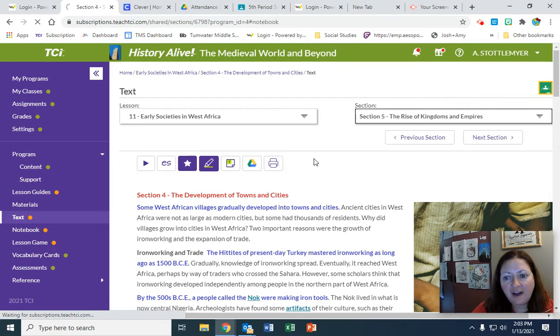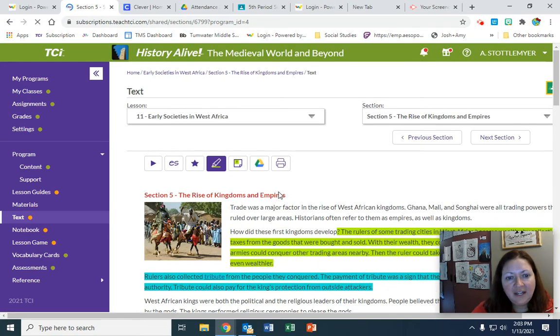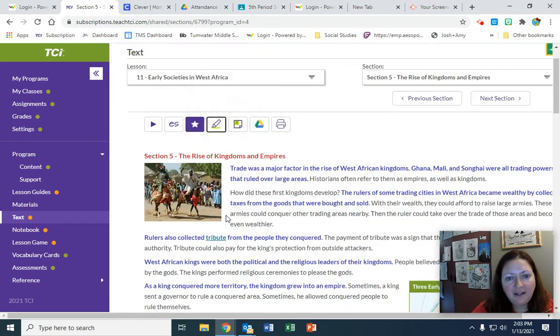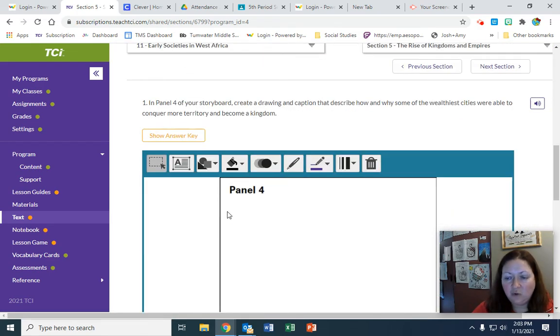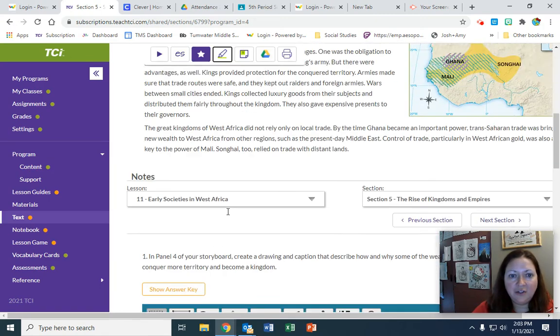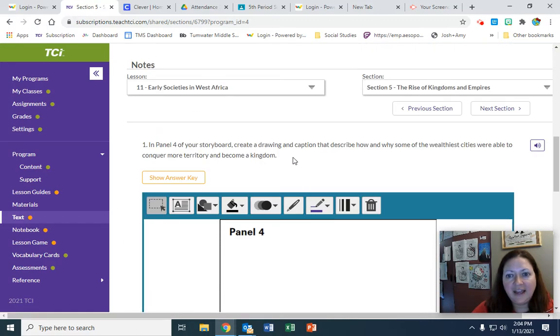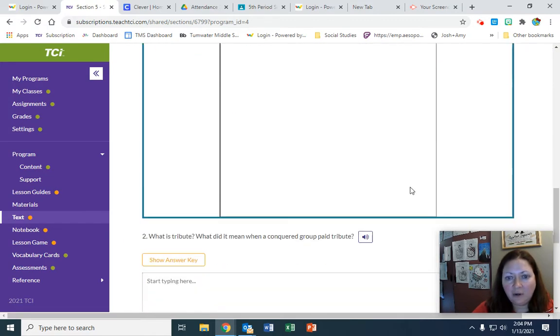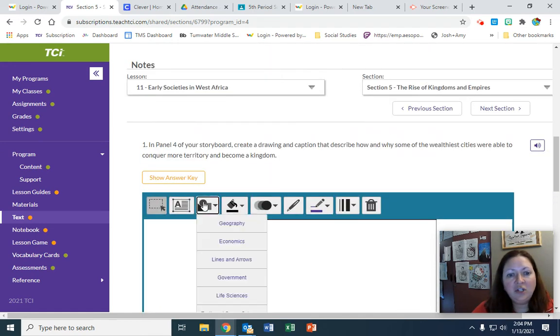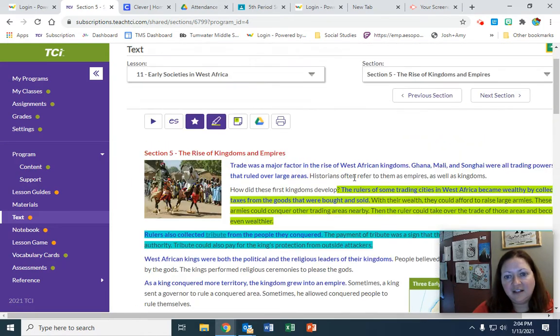And then in section 5, again, click the main ideas. The question is, you're finishing up the story panel. Create a drawing and a caption that shows how and why some of the wealthiest cities were able to conquer more territory and become a kingdom. So rulers of cities began collecting taxes, and with those taxes, they raised armies, and then they used those armies to conquer other areas and become wealthier. So that is how they were able to conquer more territory. So I'm going to write that answer down here, and then I would use a picture. I could maybe show a city growing, or I could show fighting. But again, I'm going to find that answer right up here in green.